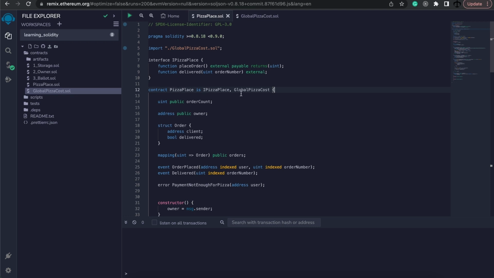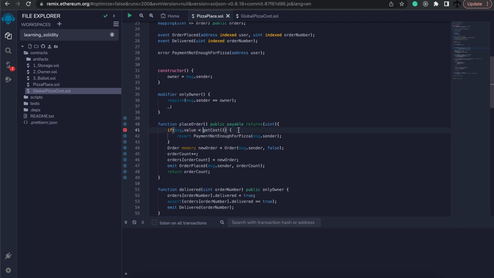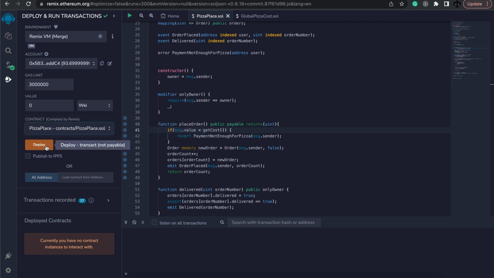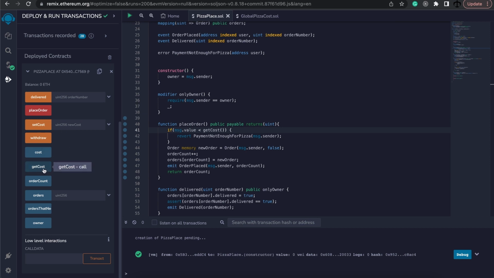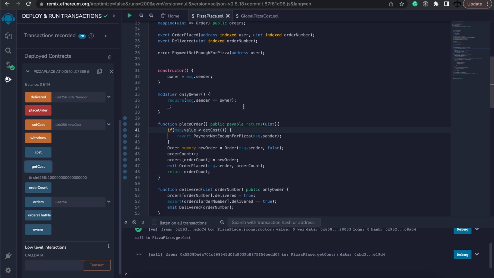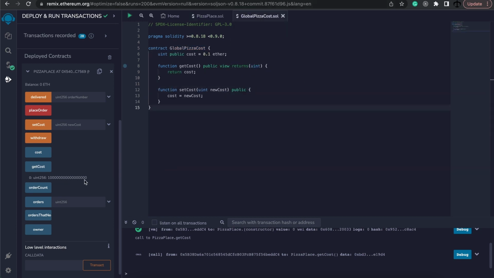Our pizza place will actually have all the functionality of the global pizza cost, meaning that we have direct access to the get cost method. So essentially, we can get rid of this, and we can simply just call get cost because it's a part of our contract. And I can prove that by simply going ahead and deploying the pizza place. If we open this up, we can see that get cost is a part of this contract. Even though it's not in this file, we are inheriting from it, and it does exist on this contract. And there is the price.